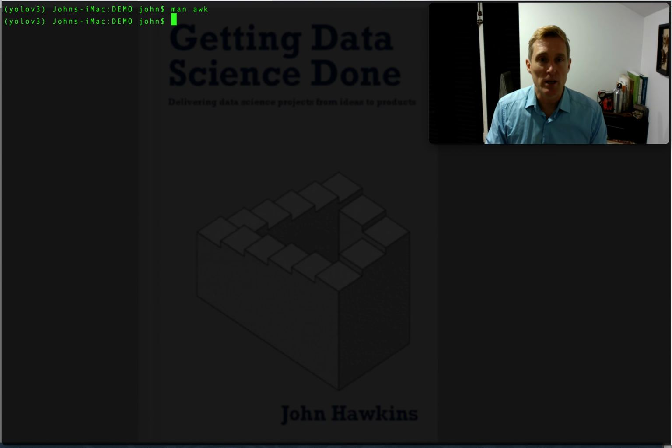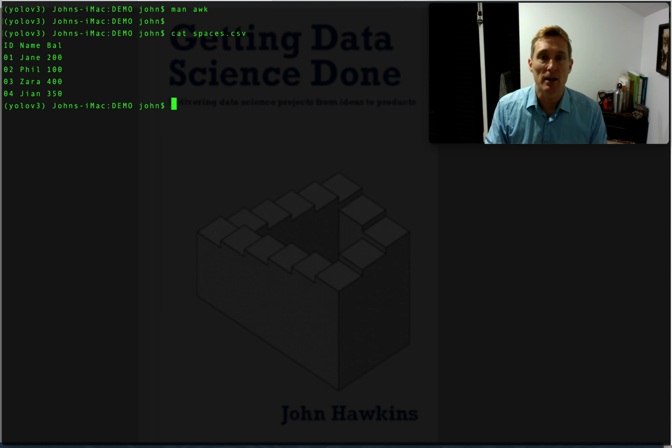So let me just quit out of that, and let's have a quick look at the initial file we're going to take a look at. So here's a dummy data set. It is space delimited columnar data, and the reason for that is that the default expectation of AWK is that the data is space delimited. You can specify a new field separator, and I'm going to do that in the second part of this little mini tutorial. But let's first start by looking at what you can do with AWK.